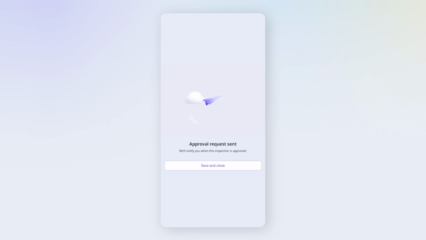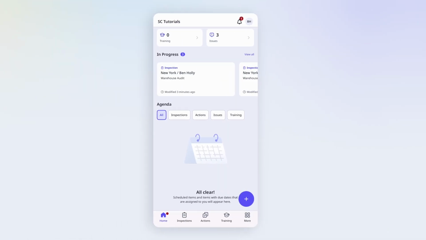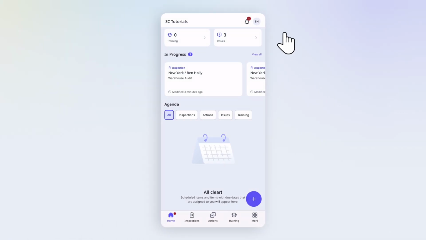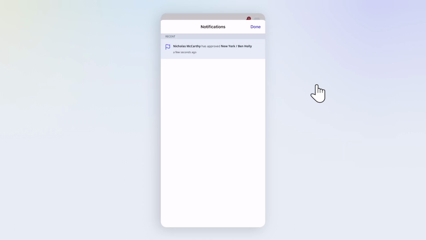The approver will have the opportunity to review the inspection to ensure everything is taken care of. Once the inspection has been approved, you'll receive a notification and the inspection is officially marked as complete.